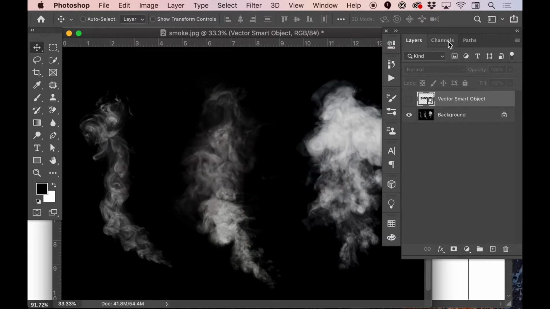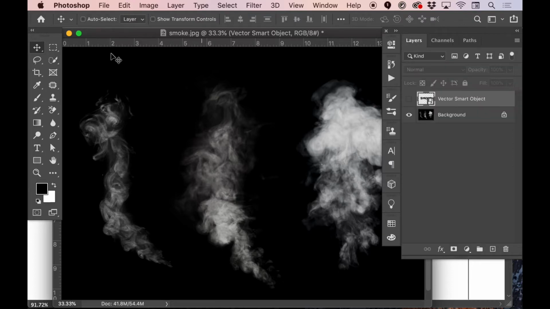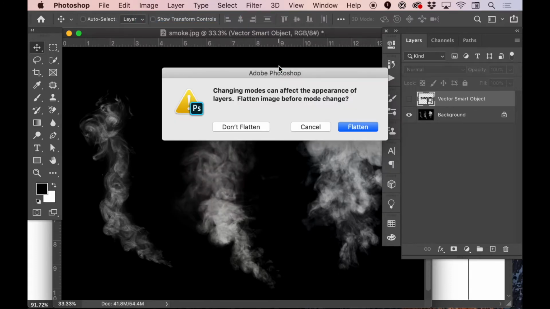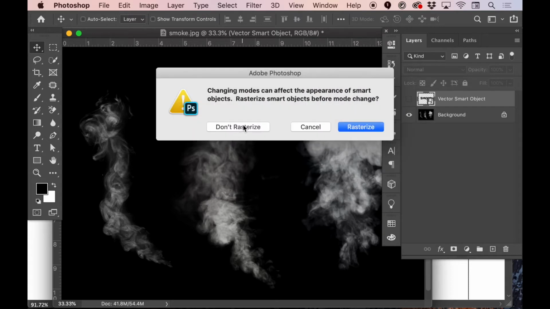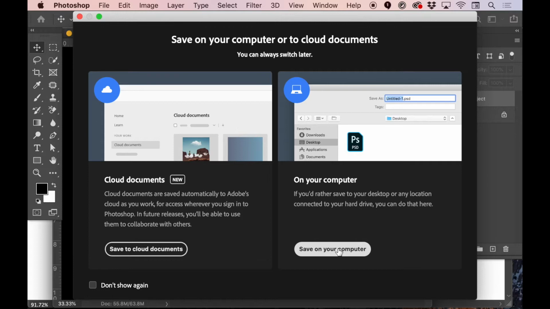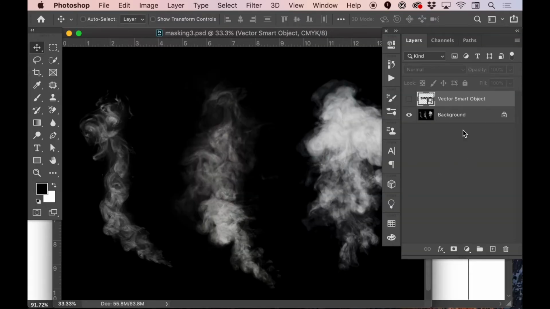As we know, with channels, you can go into channels and make selections of the background, selections of these fine details like smoke. But before I do that, I'm actually just going to change the color mode, image mode, to CMYK. I'm not going to flatten, I'm not going to rasterize, and I'm going to Command Shift S, save as, and I'm just going to name this my working document, whatever you want.